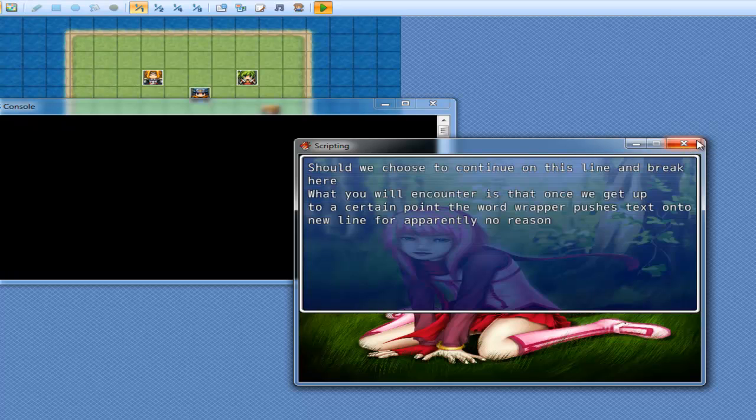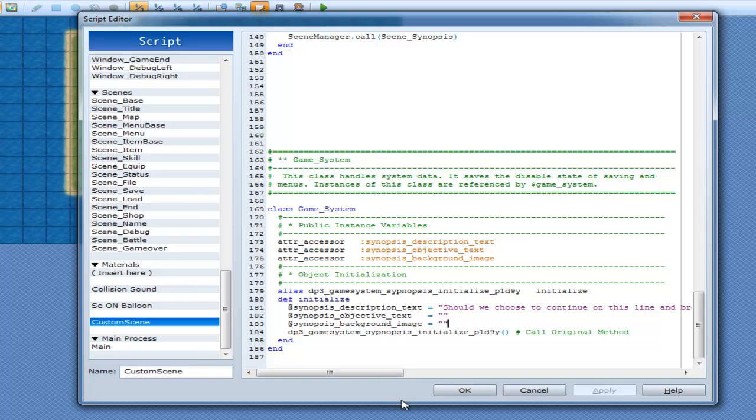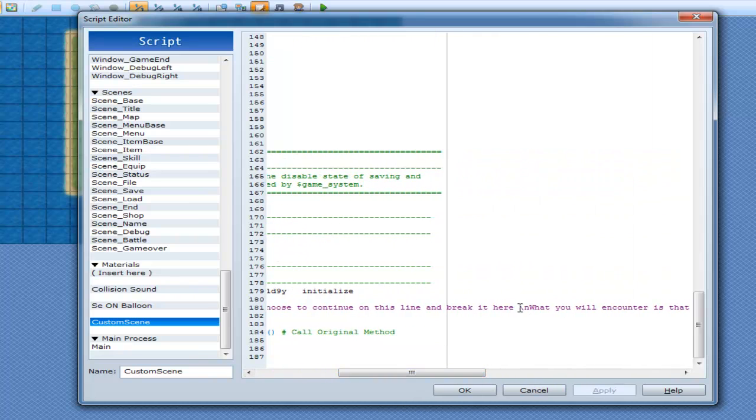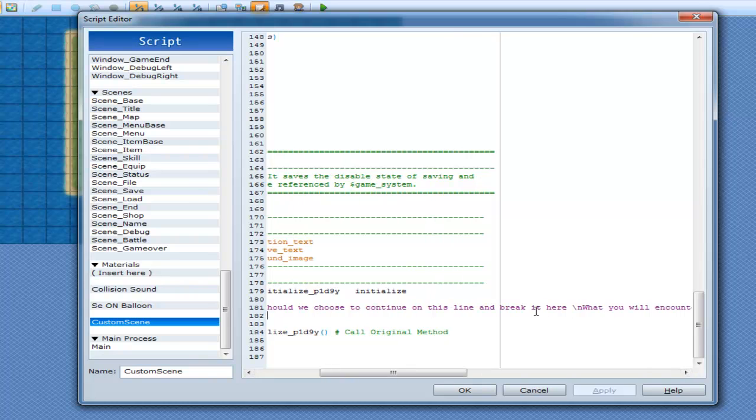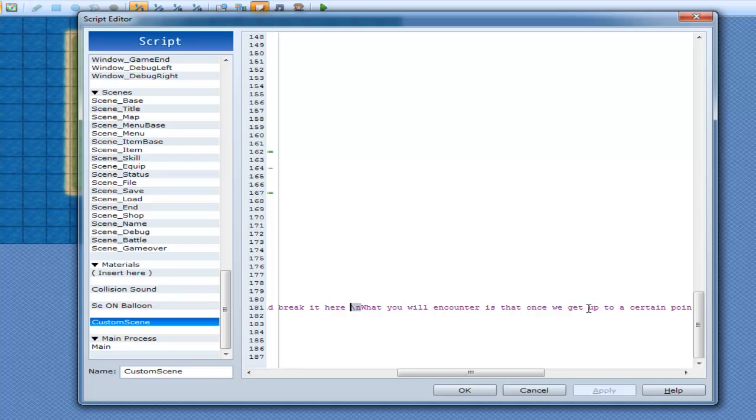So, in the script itself, I have put in, should we choose to continue on this line and break here, an \n there, so breaking the line. The word wrapper doesn't actually look for the \n here, so when it encounters this, it just adds it on as part of the size. And then it continues on, and then eventually it gets up to this point here, and this should be on the same line. This should, at least. It should get up to the same line, but it's not. And the reason why is because it's still counting this word as if it's a part of the same line, even though it's not.